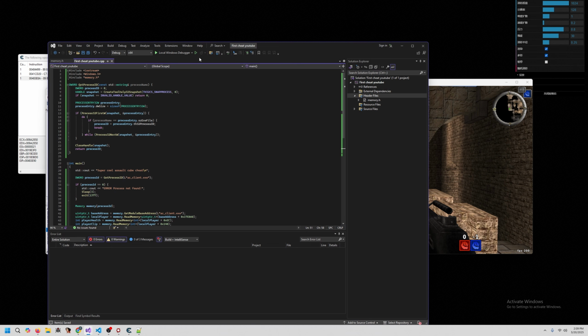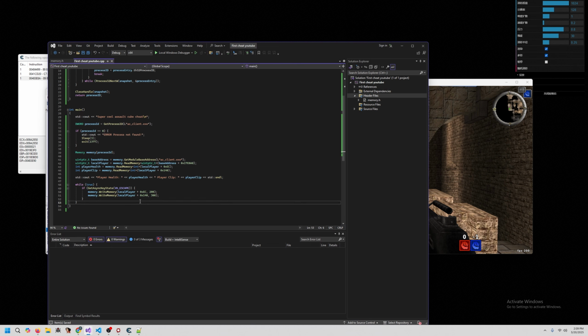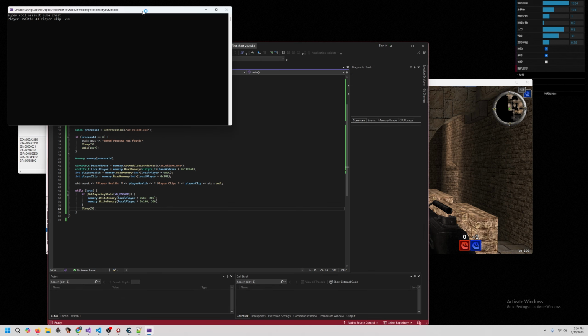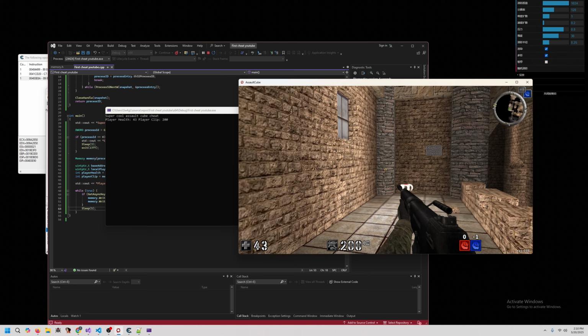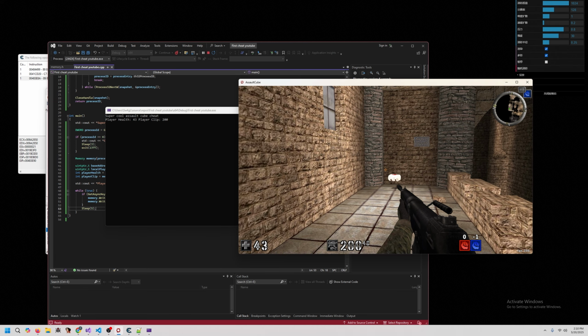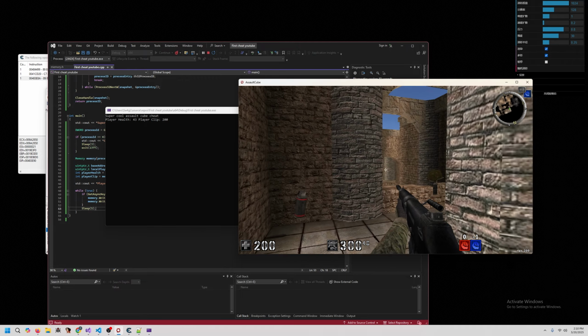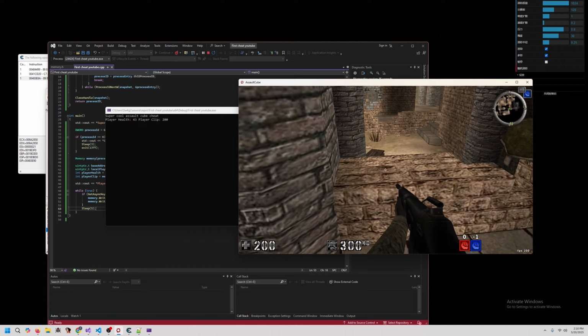So actually, technically for optimization, you should add a sleep of like 5 milliseconds so you don't destroy your PC. But yeah, if we run this, pray for no errors. As you can see, it read our health and ammo, and if we press escape, there we go, sorry, pressed F and escape. But yeah, as you can see, we have 200 health and 300 bullets.